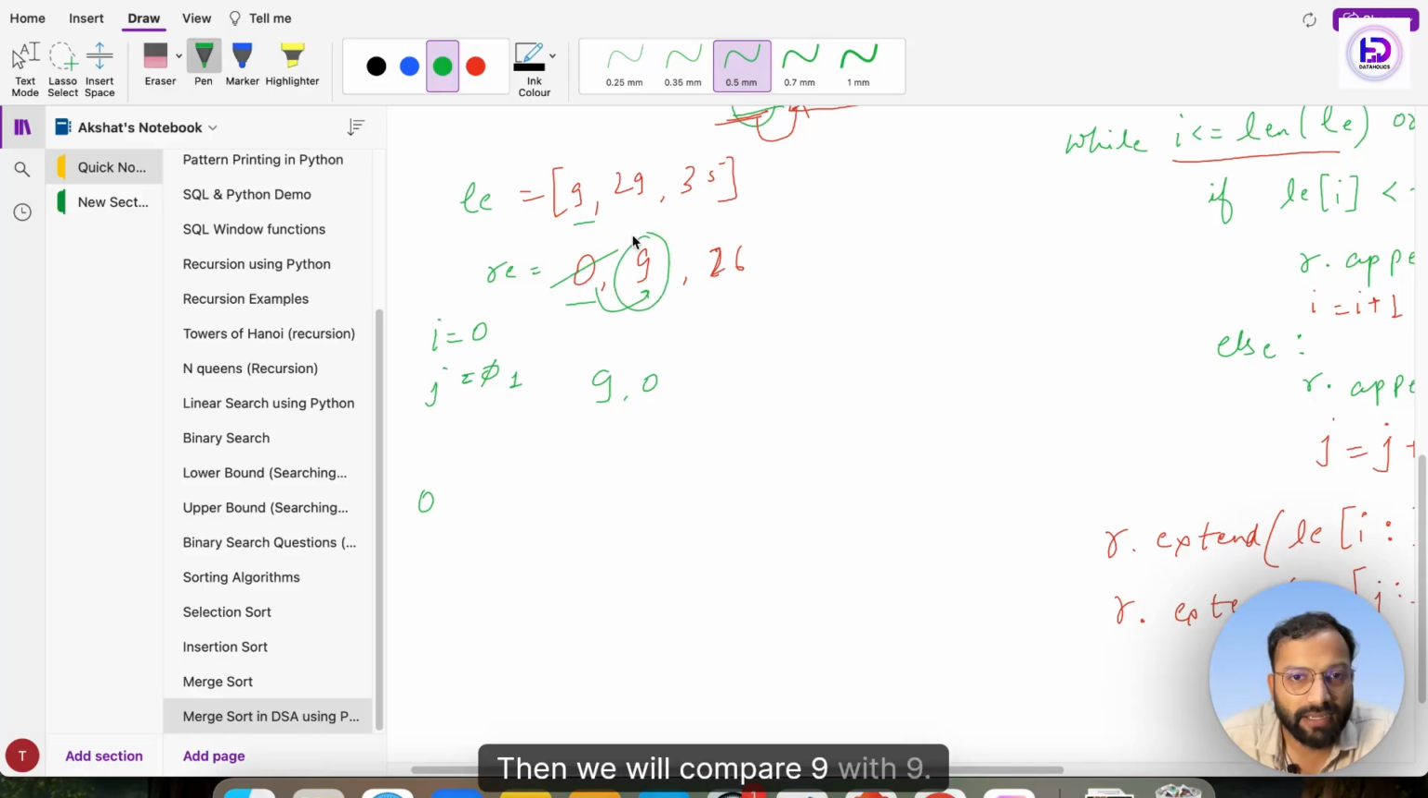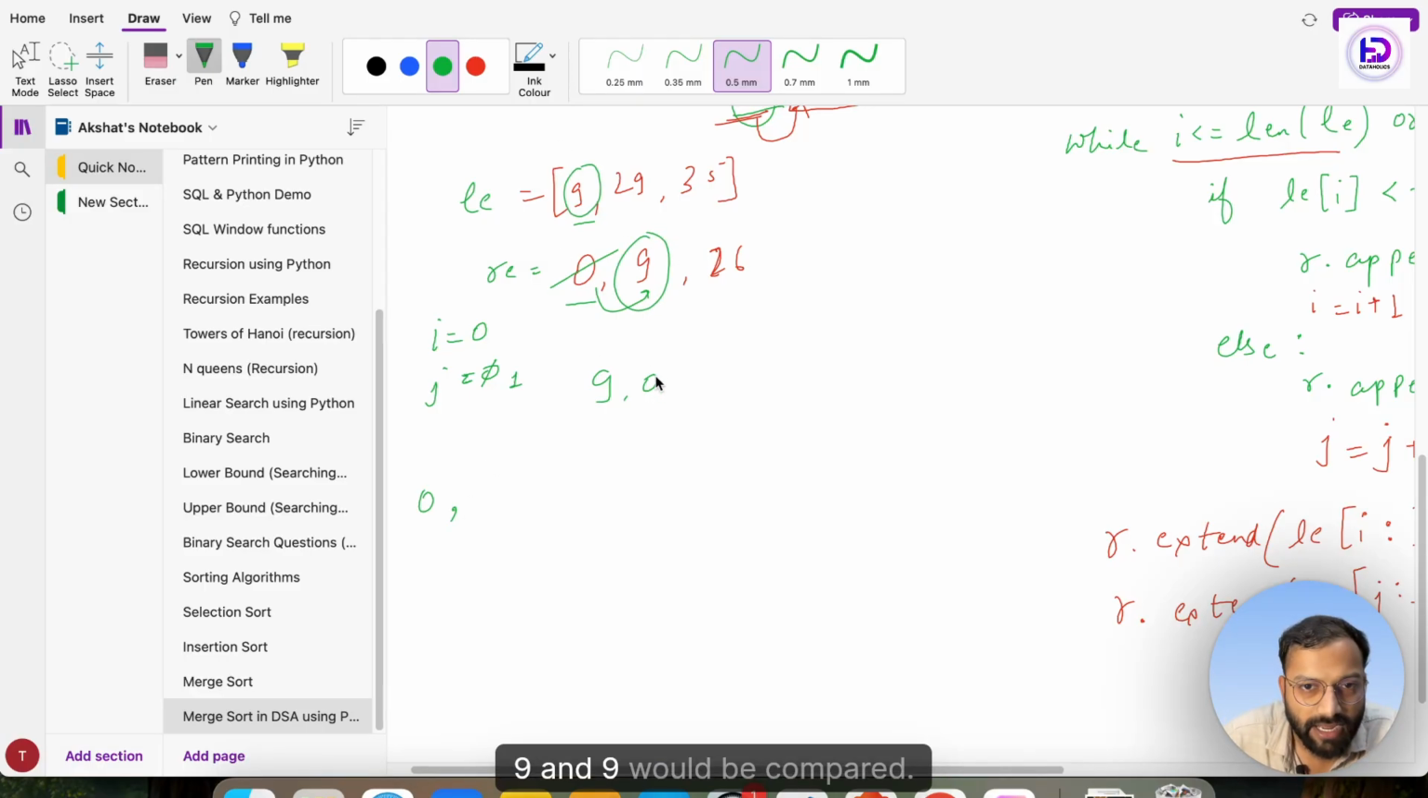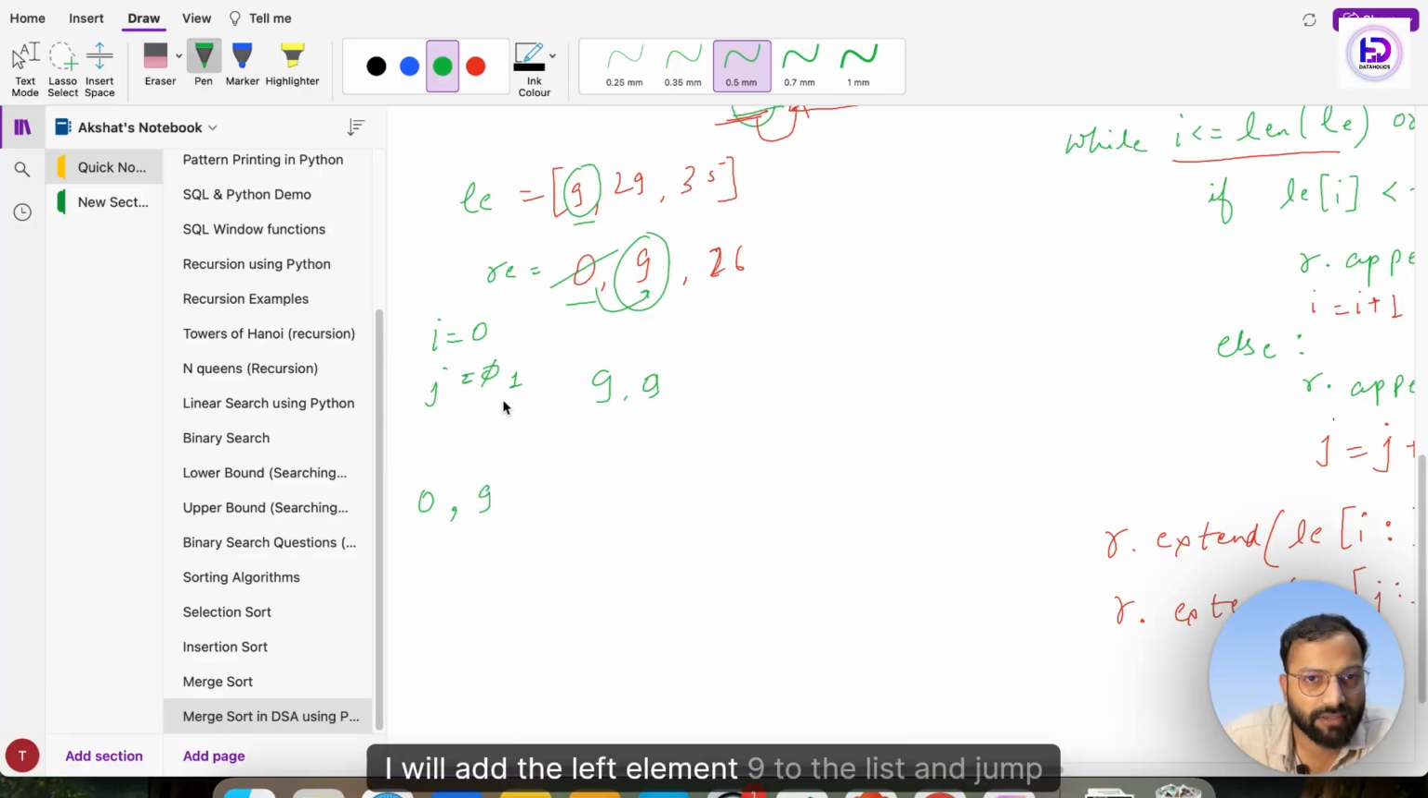Then we will compare 9 with 9. So to keep this a stable algorithm, 9 and 9 would be compared. I will add the left element 9 to the list and jump to i is equal to i plus 1. Now i has become 1.